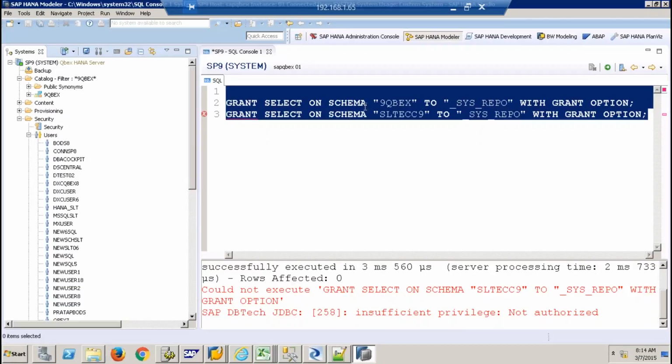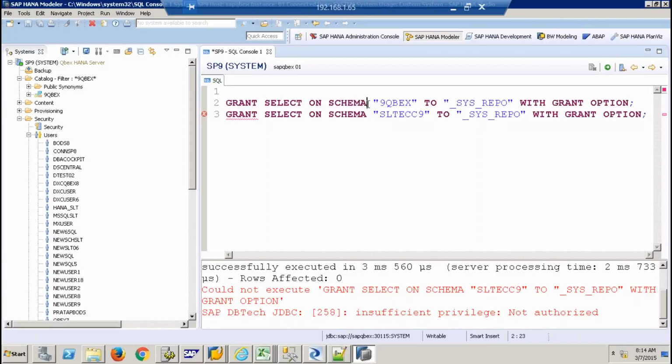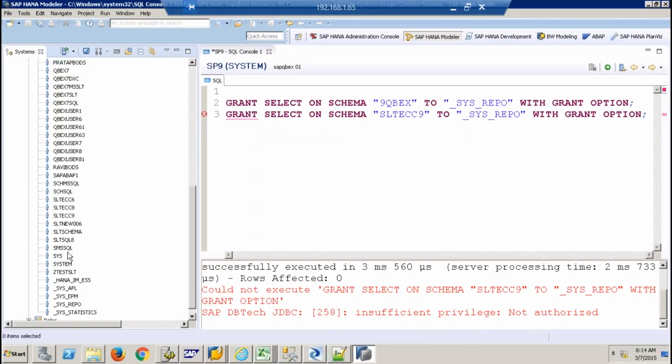See, the first schema has gone through because I was the owner of that schema, so I can grant him that access. For the next schema, since I am not the owner of it, I am not able to grant him that. Okay. So my user is system.